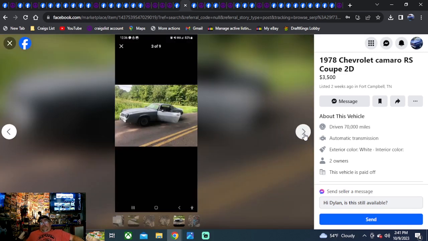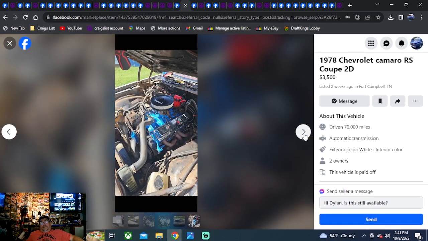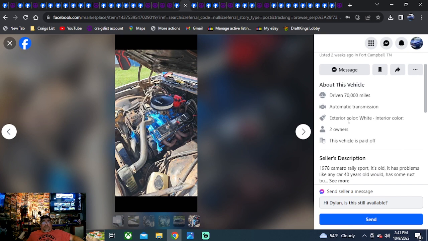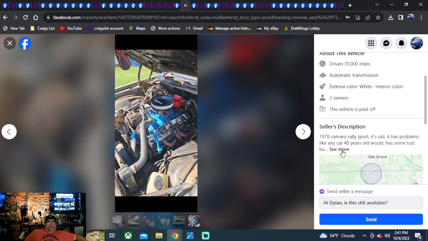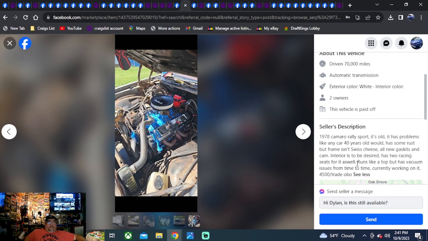So the engine's all ripped apart. He'll give you close photos of that. And then he shows you an engine all together. So let's see what we got. '78 Camaro Rally Sport. It's old. That's what he said. It's old. It has problems, like any car 40 years old. But the frame isn't Swiss cheese. New gaskets and cam, and interior to be desired. Has two racing seats for it as well. Runs like a top, but has a vacuum issue.